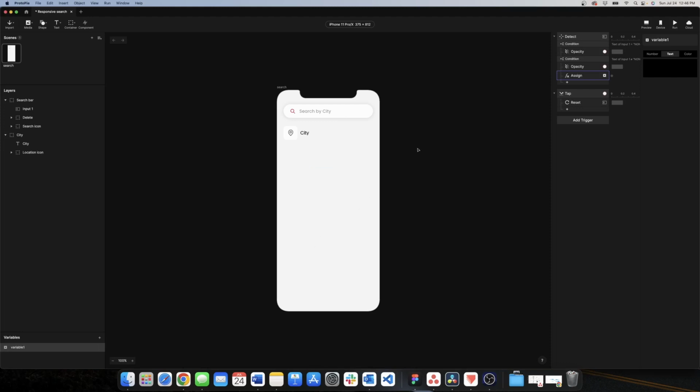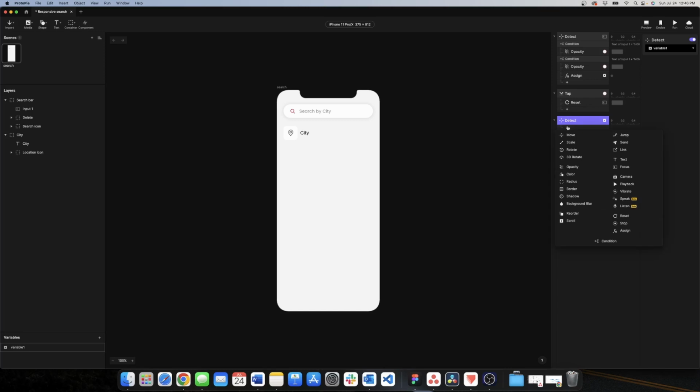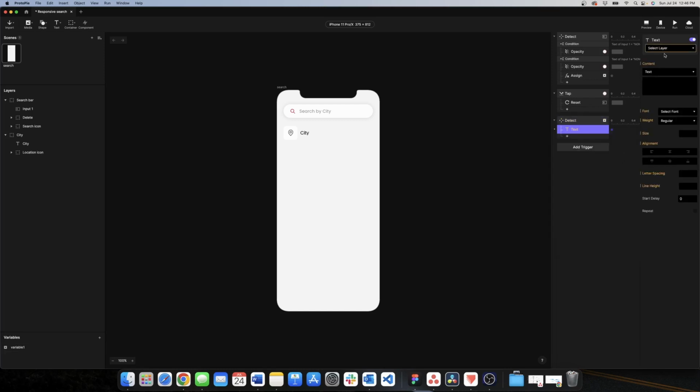Now what we need to do is take the value of the variable and reflect it in the text that we see in the search result. For that, we need to add another trigger. We're going to use the tag again, but this time we're going to be looking at the variable, because every time the variable changes its value, we want this to be reflected on the text. The response that we're going to need is text. So here we check out the layer that we want. We want it to be the city, and the value depends on the formula, and this formula is just our variable.